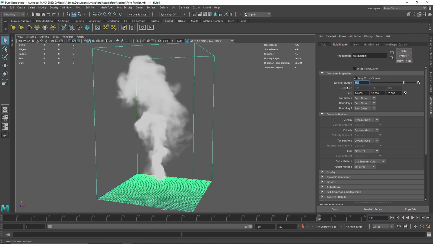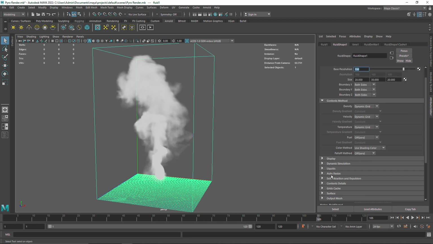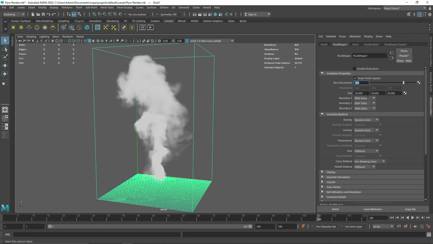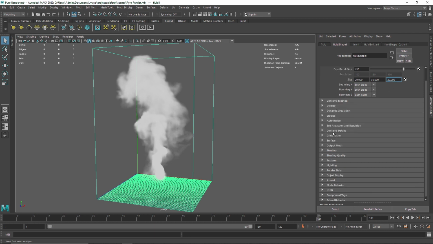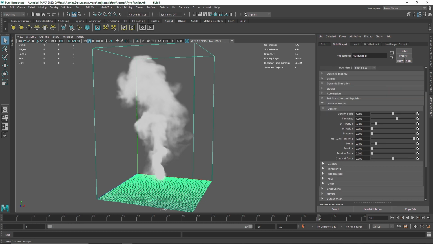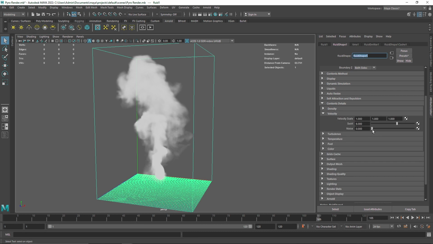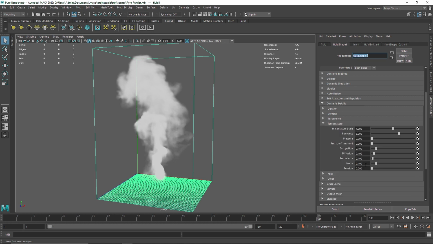The base resolution has been set to 150, and instead of using the auto resize, I'm using custom parameters for the bounding box, which is 20 by 30 by 20. I've also turned on a dynamic grid for the temperature. That means we are using temperature. And apart from that, in the content details, the density channel has been pretty much the same. I've changed the density scale to 1, and I've added some noise in here. And in the velocity, I've added some swirl to 6, and in the turbulence, I've added turbulence strength to 150. Apart from that, in the temperature channel, I've also added some noise in here, and that's it.